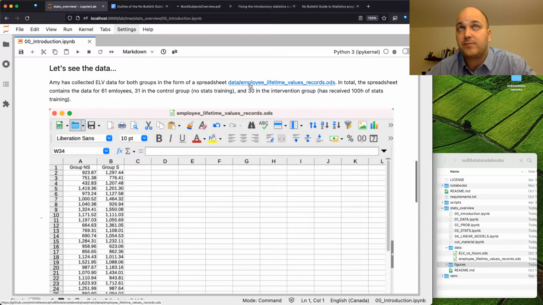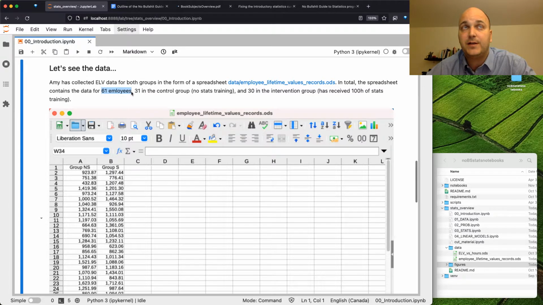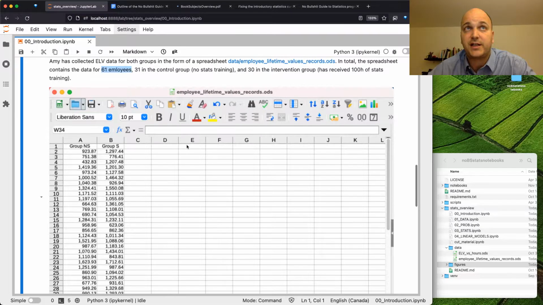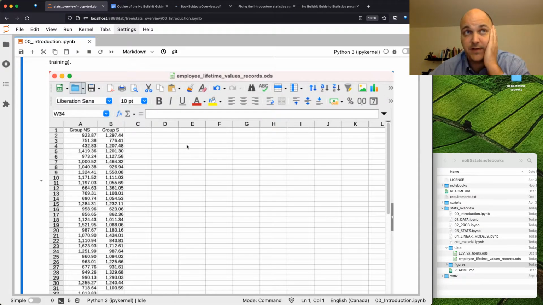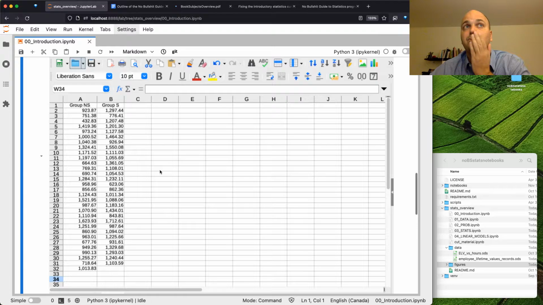Amy has recorded data for 61 employees. She flipped a coin for each of them and assigned them to the different groups. After 1 year, she has collected the total employee lifetime value for each employee. She presents the data in this Excel file, a spreadsheet. These are the 31 employees that didn't get statistics training, and these are the 30 employees that did get statistics training.